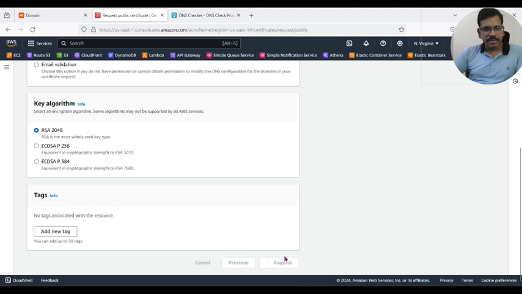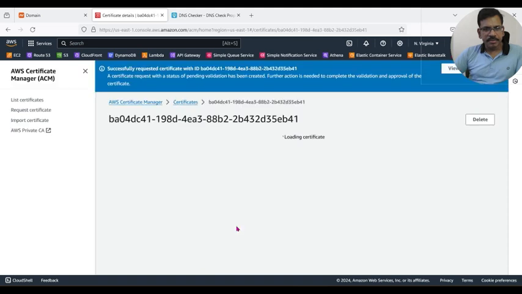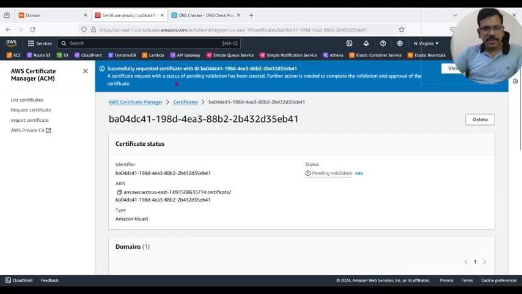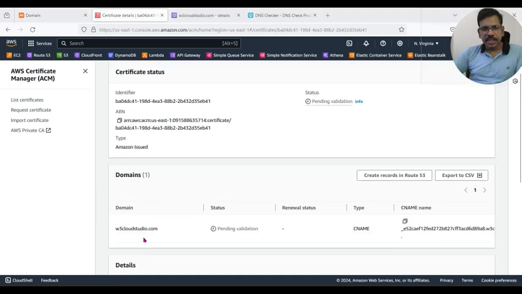Click request. Successfully requested certificate. A certificate request with status of pending validation has been created. Further action is needed to complete the validation approval of the certificate. Now the status is pending validation. There is a domain section where you have mapped W3 Cloud Studio. Its status is pending validation, and there is a button here, create records in Route 53.